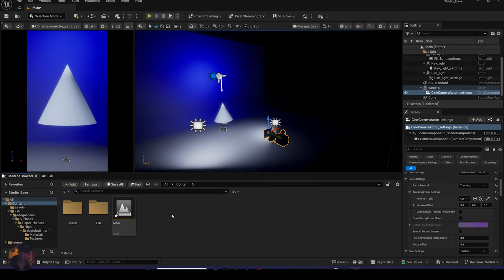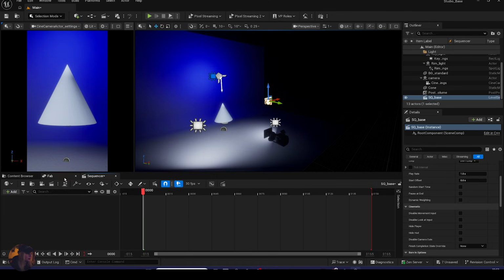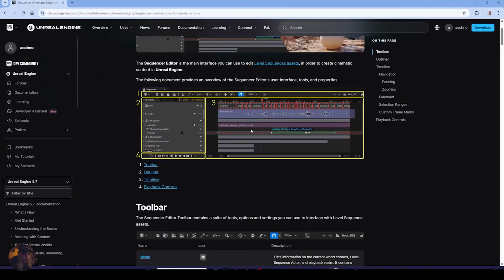As said, we need the sequence to render our scene. It's mainly used to create cinematic content, and to add the sequence we go to this little icon here, open, add level sequence, and then I just save it in my content folder and call it SQ base. Then this additional tab opens in the content browser, and I quickly want to go over what everything means, and I just opened the documentation of Unreal because it's so much easier.